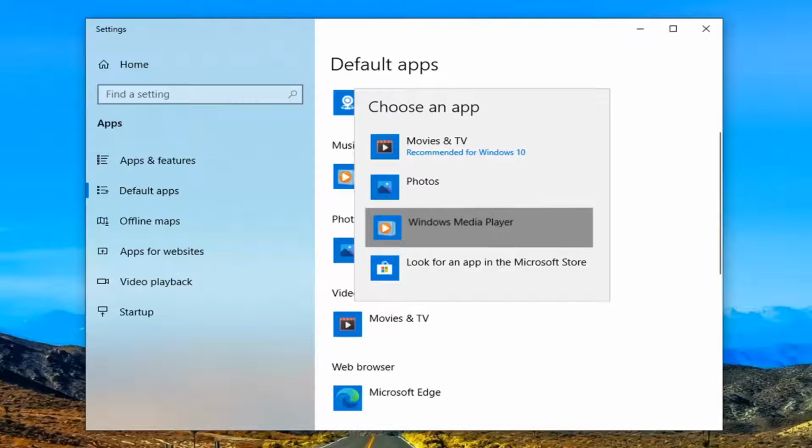So I would suggest restarting your computer once that's done though, just to make sure everything takes effect, and that should be about it.